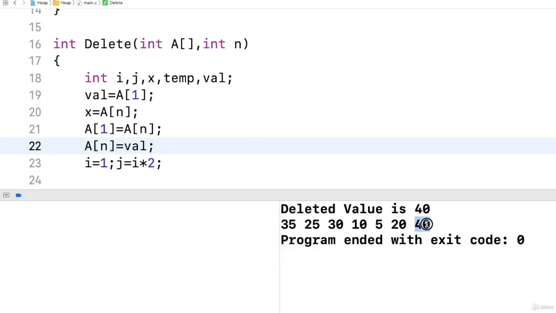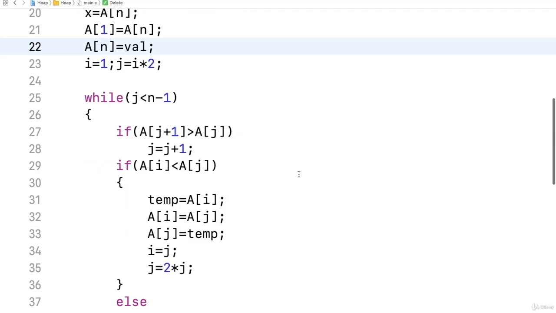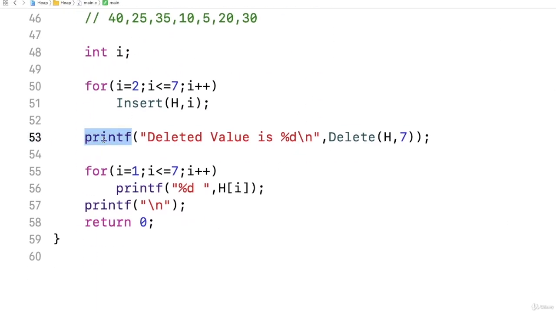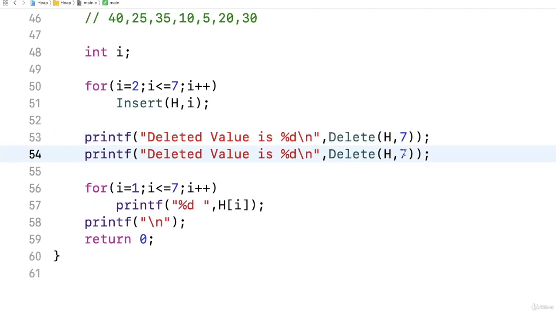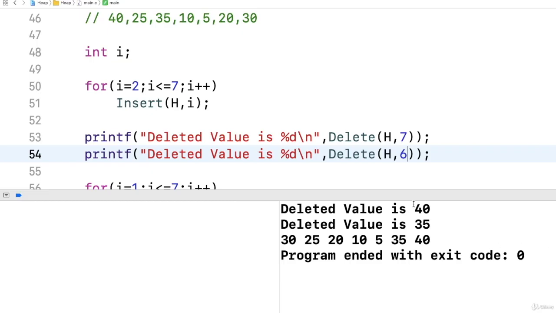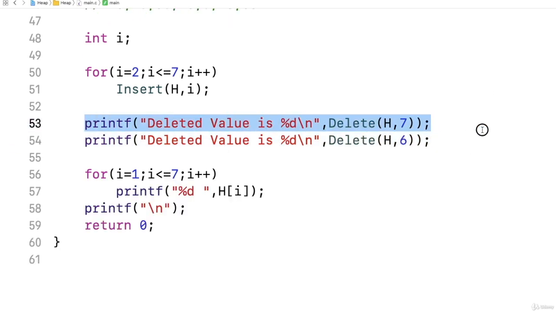Yes, 40 is copied at the last place. So this delete function is deleting an element, and also it is keeping the deleted element at the last place. Let us try to delete one more element. I'll copy this and paste it. And now the heap size is not 7, the heap size is 6. So let us run this now. 35 should be deleted. Yes, the first time 40 is deleted and the second time 35 is deleted. And the heap is from 30 to the last element, 5. And these two elements, 35 and 40, the deleted elements, are arranged like this. So that's how the elements are deleted.